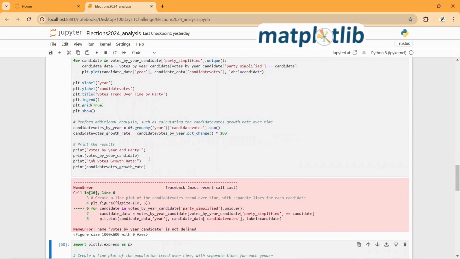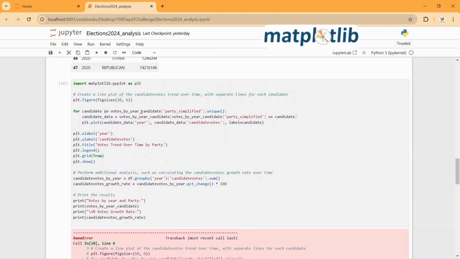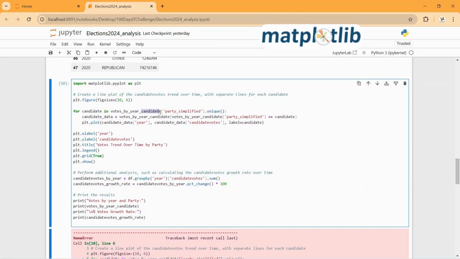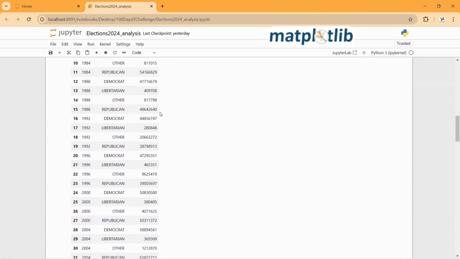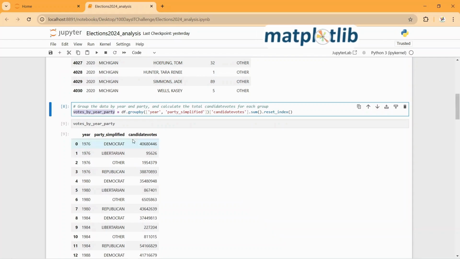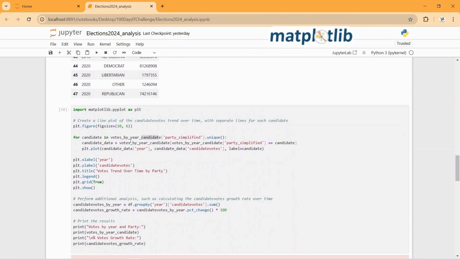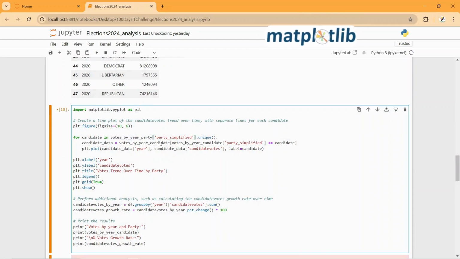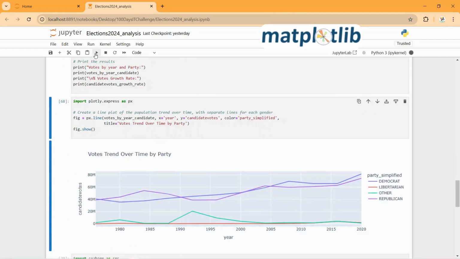It gives me an error. Votes by candidates here. So this should be party. Yay. Because remember, I just changed the name right here. So that's the name I need to use. That's the data that I'm looking at. So candidate in votes per year. That's the data I need. The same for this, and the same for this. Now let's execute that.